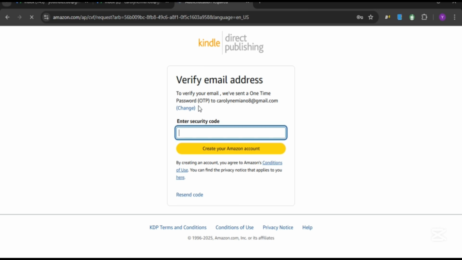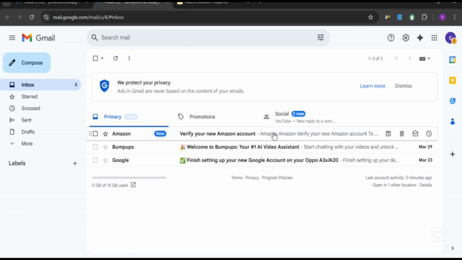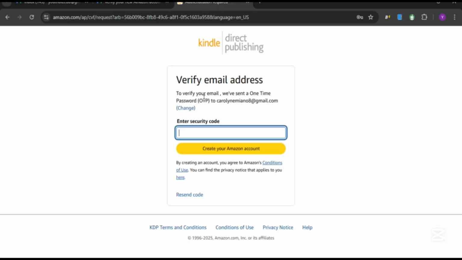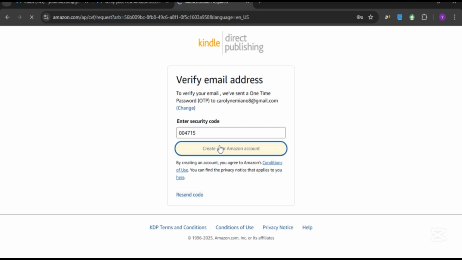You've been sent an OTP in your email, so you just go back to your email and pick the OTP which has been sent to you. I can already see mine here, so I just put it in. Then you just say create your Amazon account.